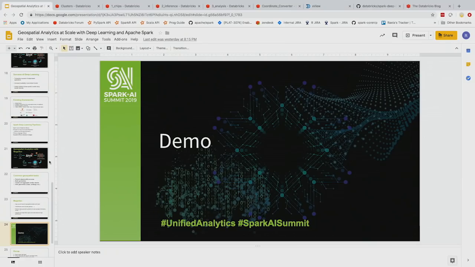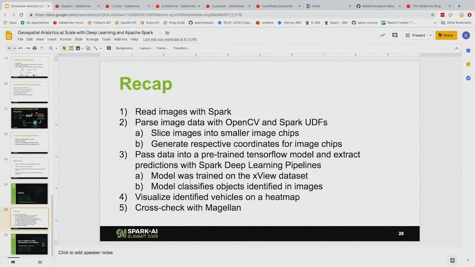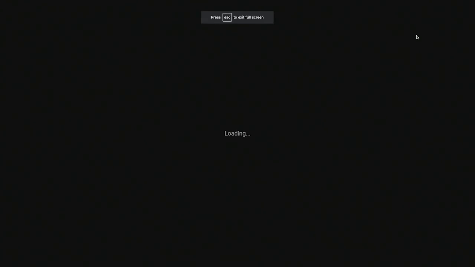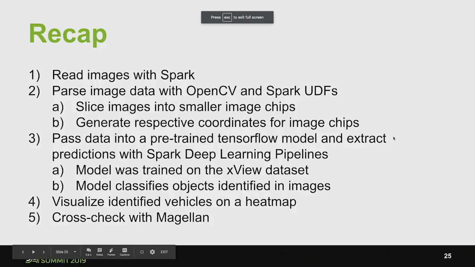And just to do a little recap. These are the steps taken for the demo. We've read in the images with Spark. We parsed that data with OpenCV and with Spark UDFs. So the transformations we did, we sliced the images into smaller image chips, and we generated respective coordinates for each chip, and this was for visualization purposes.